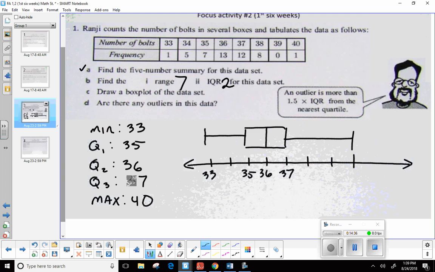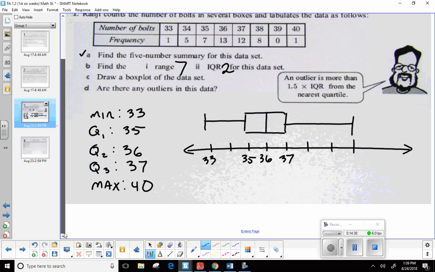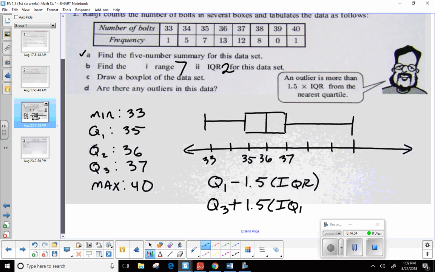Okay, so to find the lower boundary, we want to take Q1 minus 1.5 times the IQR. And for the upper, we want to take Q3 plus 1.5 times the IQR. You guys remember those from the other day? Okay, Libby, you're saying no?